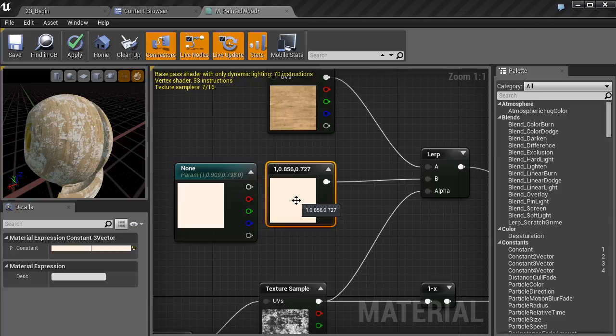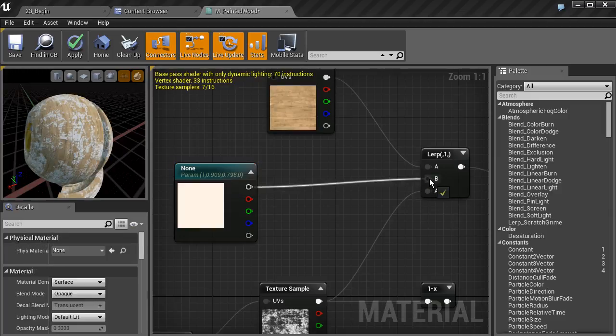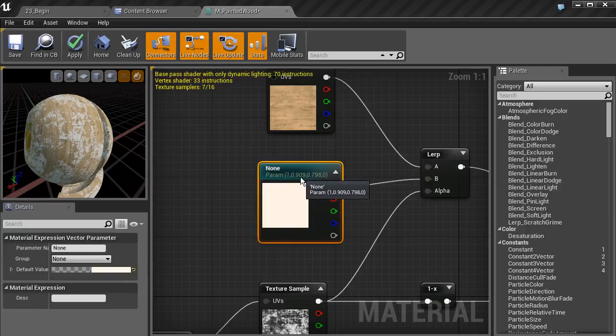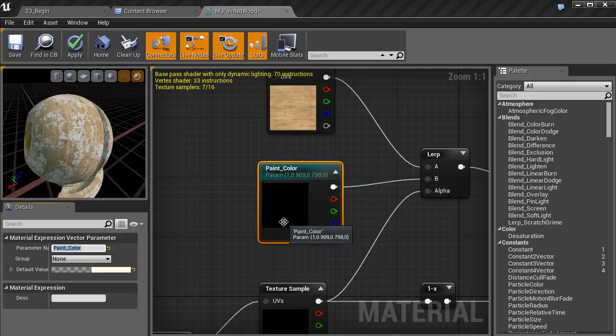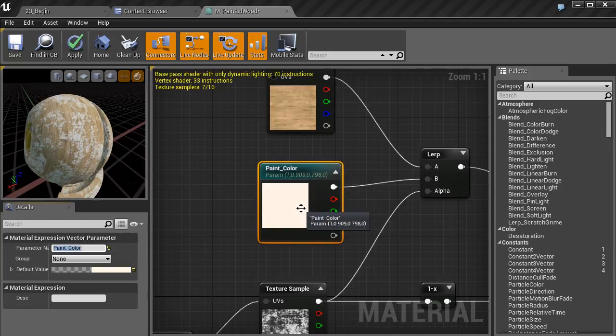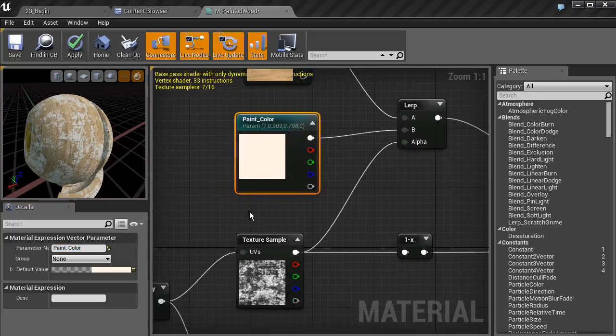Let's go ahead and delete this off, and then let's plug this into B. And there we go. Now we need to give this a name. Let's call this paint underscore color. There we go. And that's going to be its default value. Perfect. So now what we can do is change that color inside of the editor.